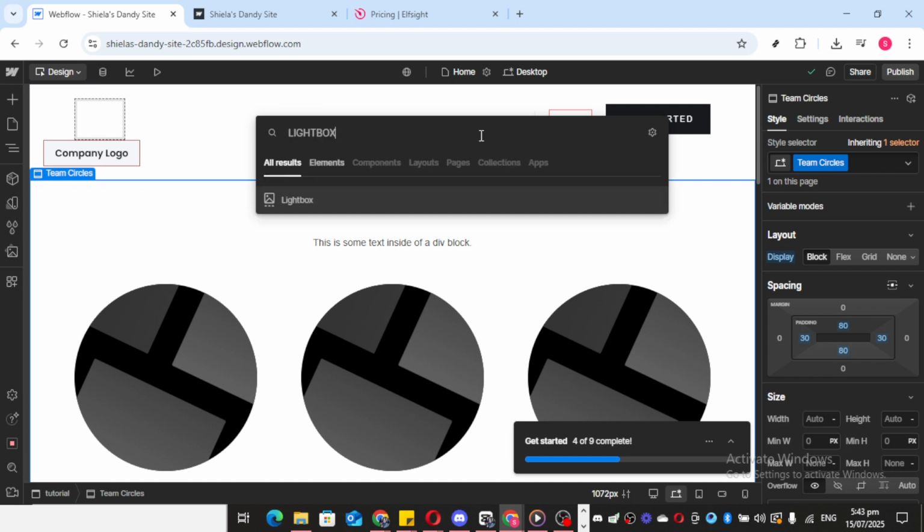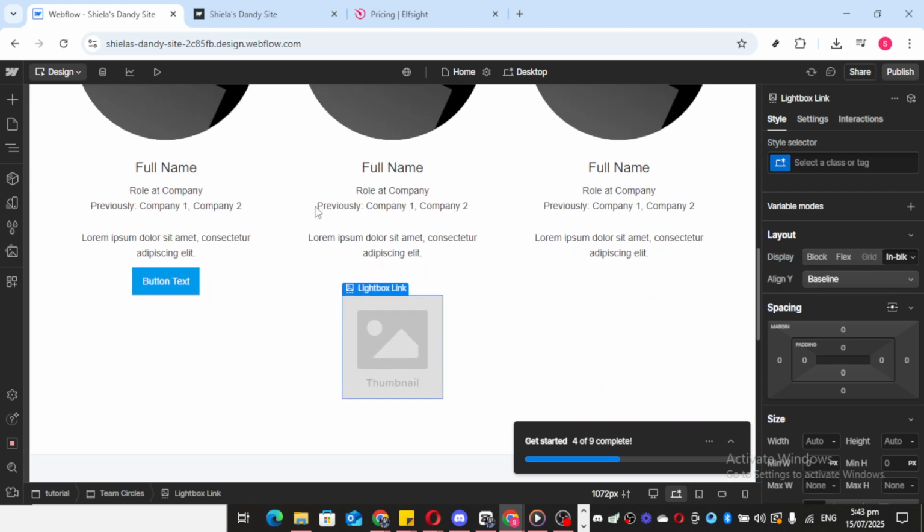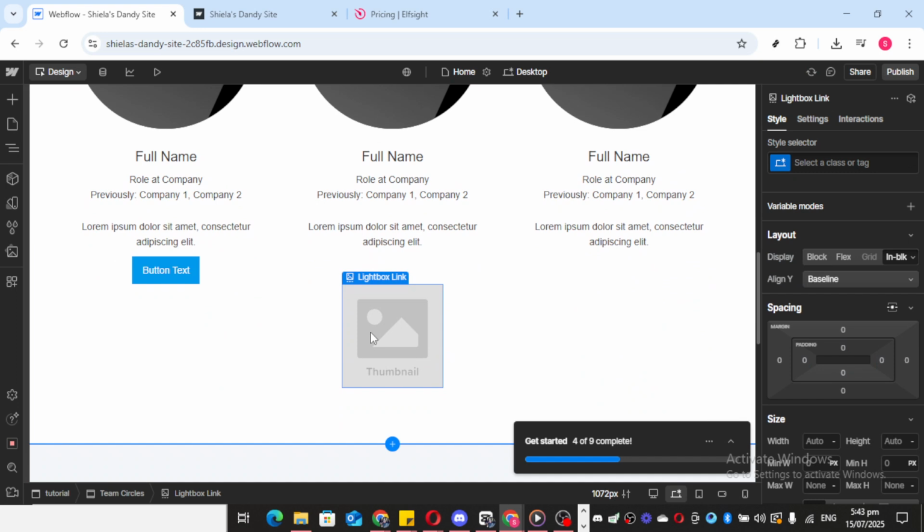This will filter the options and bring up the Lightbox component. Go ahead and click on it to add it to your canvas. This Lightbox will serve as the interactive container for your images or videos, providing your website visitors with an engaging experience. After placing the Lightbox on your page, locate the gear icon in the top right corner.